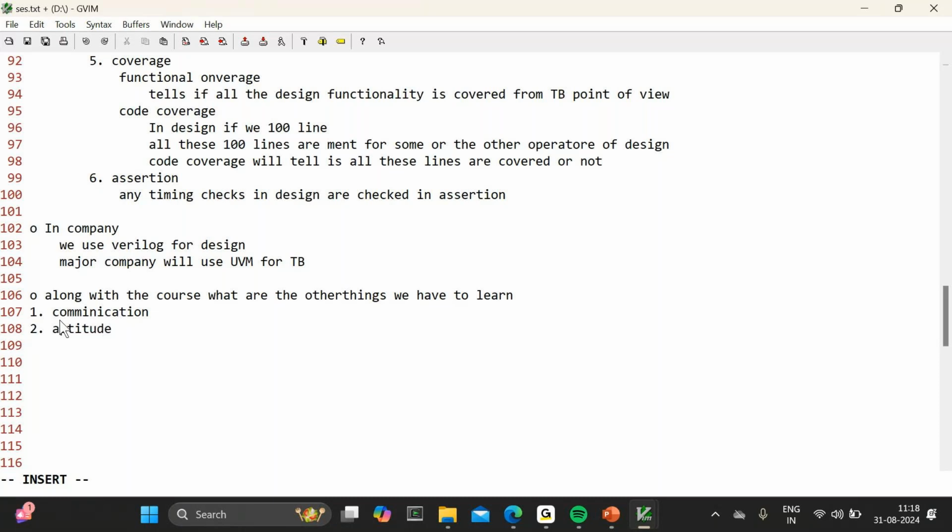VLSI Guru will be conducting one aptitude test twice a month, on Saturdays. Please join the test to know where you stand in aptitude. You have 6 months from today. Every month, take one particular aptitude topic and practice it. These are the two things, communication and aptitude, that apart from technical you have to learn. The remaining things we'll do in our training itself.